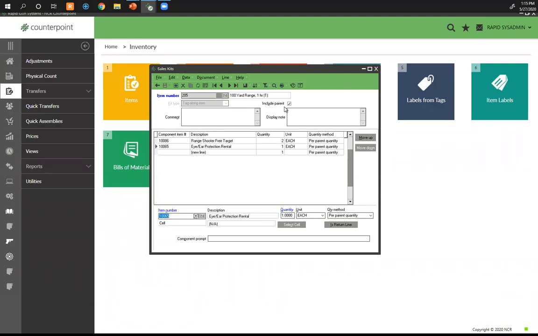What that does is it shows that bolded line item, and for some cases you may want to have that line item so it removes from inventory, but it may not need to be something that the customer sees. It might just be a way of grouping the items internally in the system.